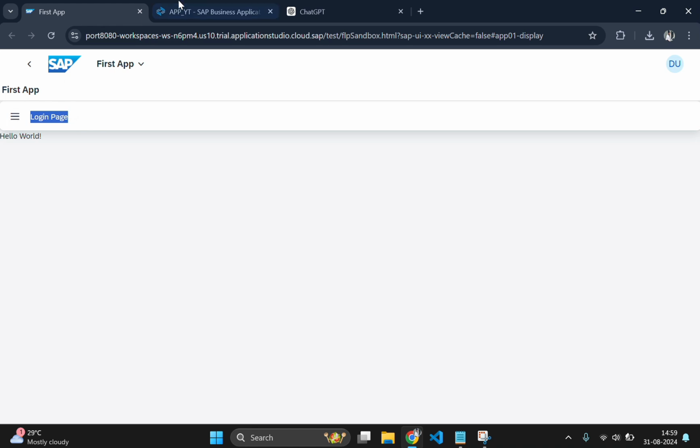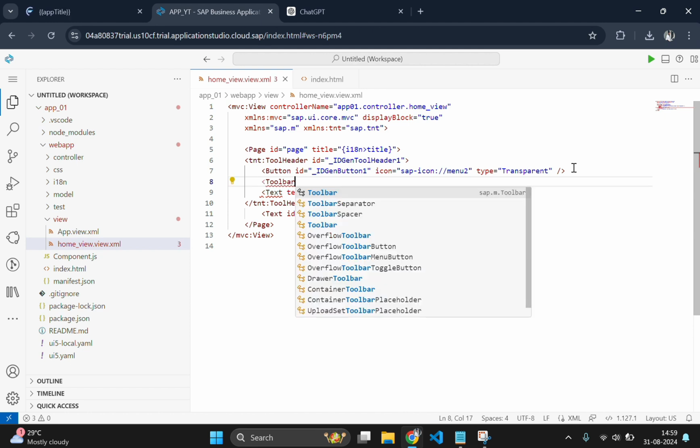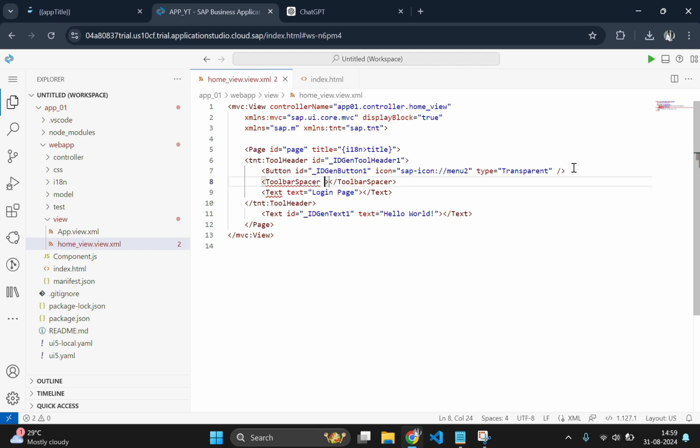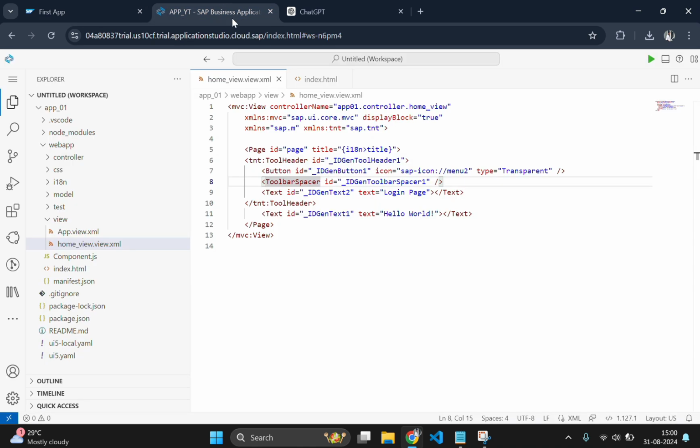Now let's separate this login page and hamburger icon by adding space in between by using toolbar spacer. Here we will add one more tag as toolbar spacer, which will create space in between text and the button. But this will print the text on the right side and button on the left side. Since there are two items only on the header, it will print on left and right side. If you add more, it will divide the spaces accordingly and print the header accordingly. So let's see the output after generating this. Okay, now let's save this and go to the output screen. See, as I said, it is printing on the left and right side only.